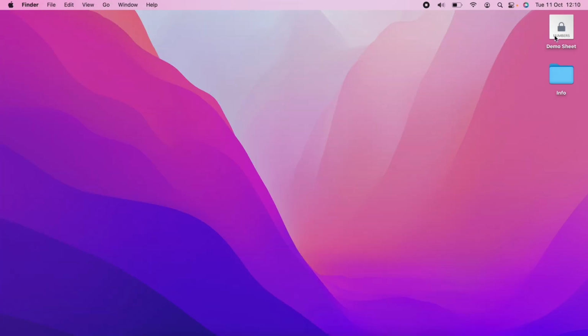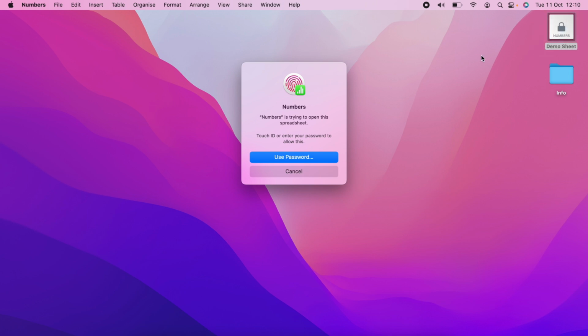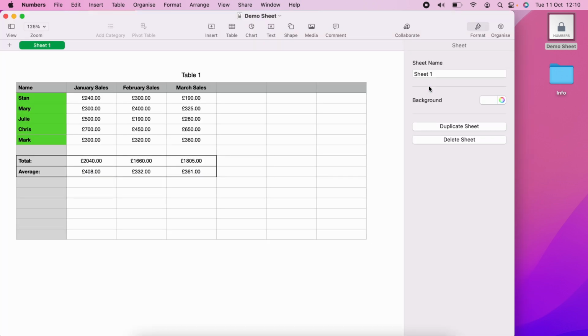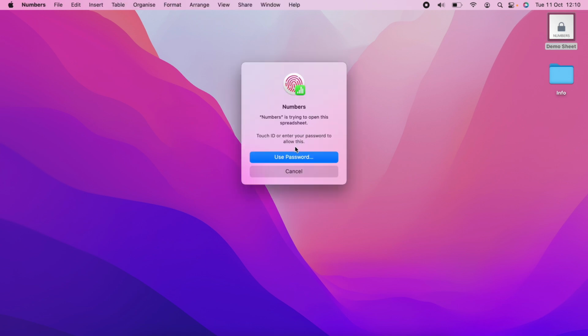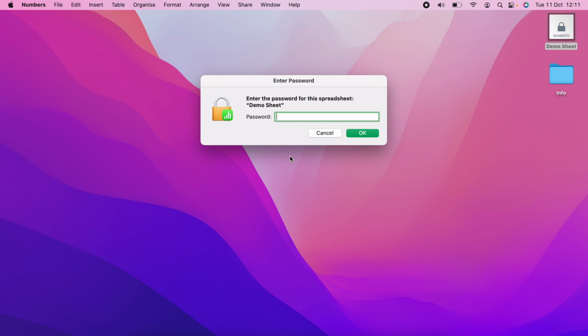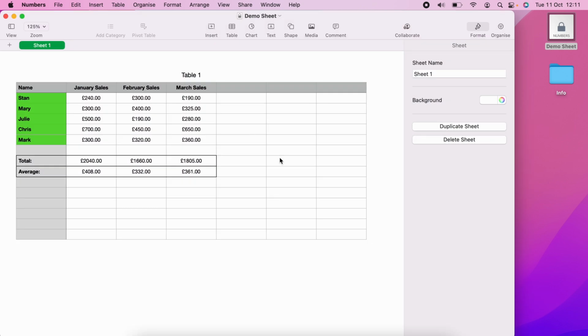So let's X that spreadsheet away. Now when we bring up the spreadsheet, it tells you that a password is required, but we can use Touch ID, and we'll press the Touch ID on the Mac and this will open up the spreadsheet. But let's X that away again. If Touch ID is not working, you can select Use Passcode and now you'll need to enter the passcode to enter the sheet. So as we know, 1234, then click OK or Enter and this will open the sheet.